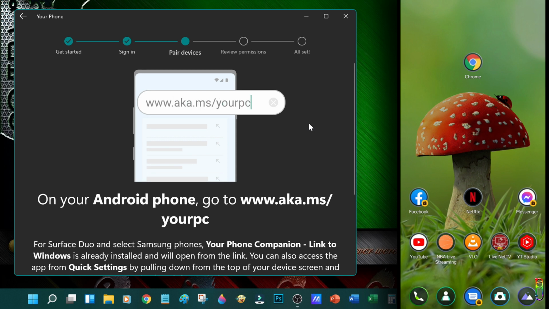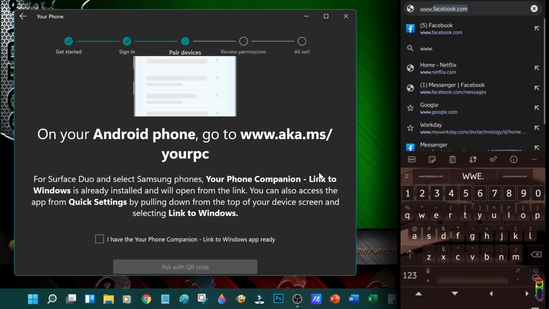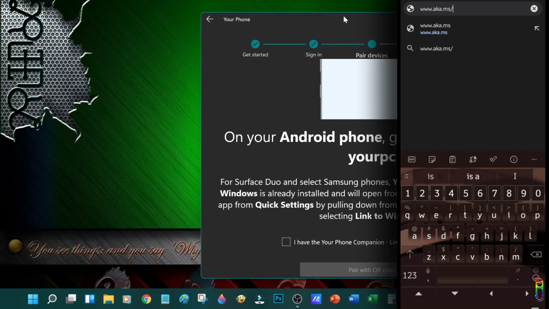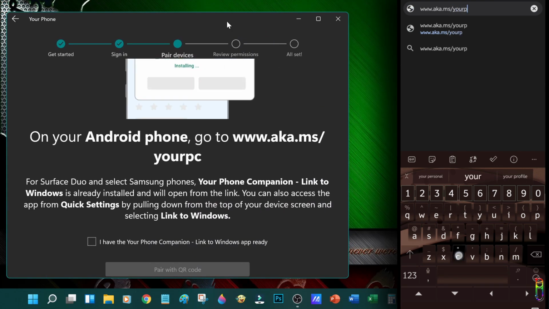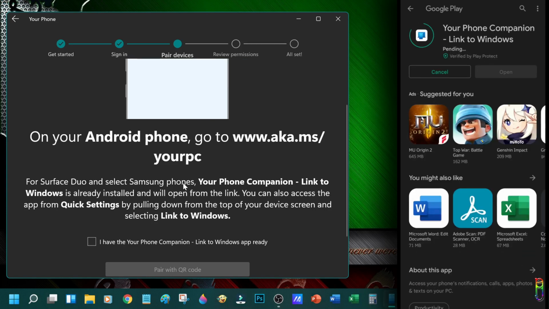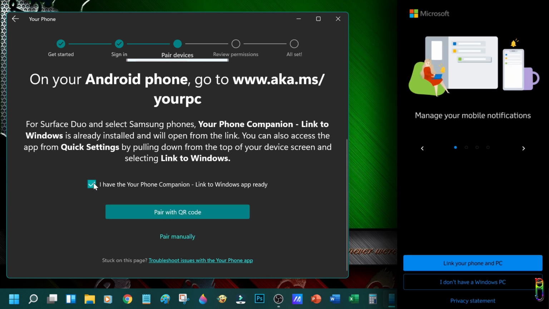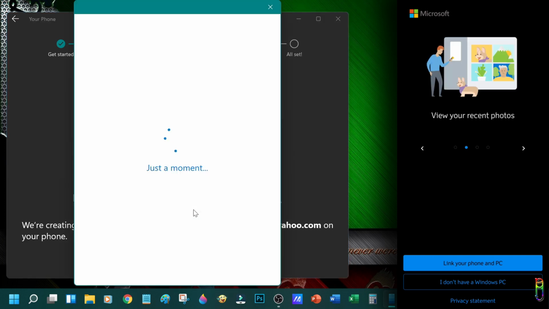We have an instruction here on what to do from the phone side. Let's do that. I will open Chrome from my phone, and then go to the site mentioned in the PC. That URL will take me to the Your Phone Companion application of the Play Store, which we should install, of course. Okay. Let's open the application. Going back to the PC, let's now tick the checkbox here, indicating that I have the application from my phone already. Then click on the Pair with QR Code button.